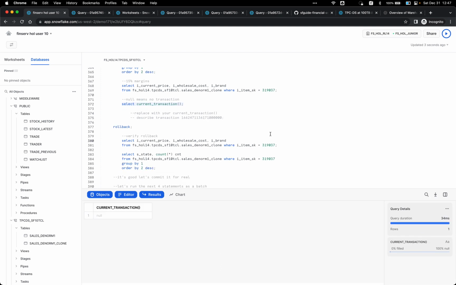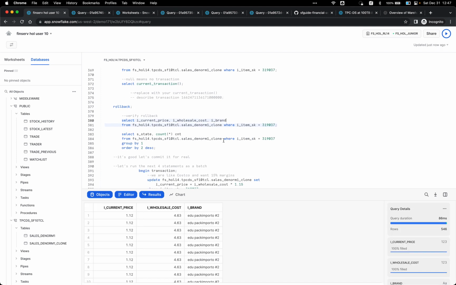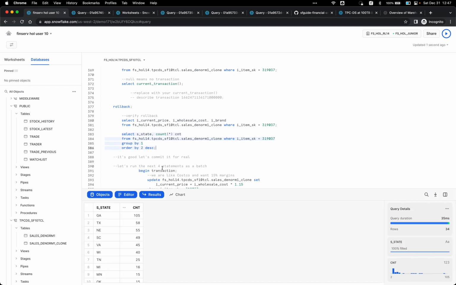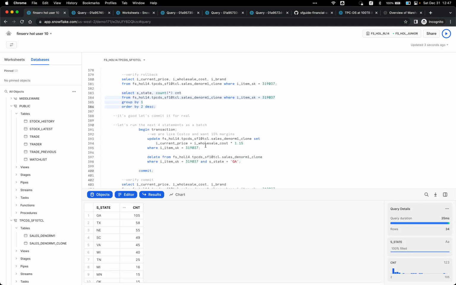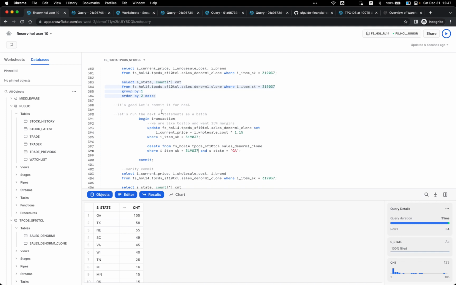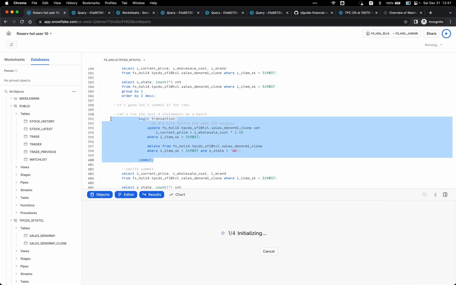And let's verify the rollback. So now the current price and the wholesale price, remember the current price should be lower than the wholesale cost, which is really bad for business. Quick way to go bankrupt. And then Georgia should return here because we rolled back our transaction. Okay. And of course we could run the statements as a batch. We're going to do it for real now, and we're actually going to commit it this time. So sometimes people want to test what it would look like and then commit, and that's what we just did. We verified it. We are going to run these as a batch.